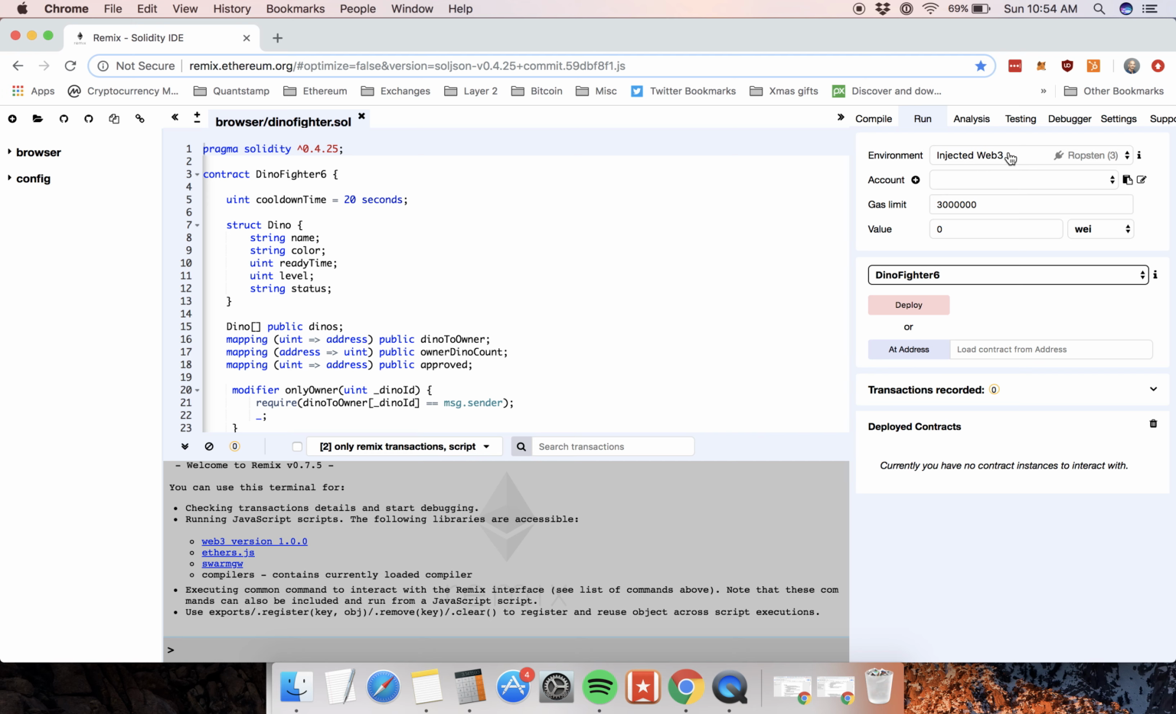You can do injected Web3, and if you do that, you've got to set up MetaMask. You can do that on the Ropsten test network or the Ethereum mainnet. But being that I'm a super noob and I just want to have these contracts deployed locally on my computer so I can test them, select JavaScript VM, very low friction.